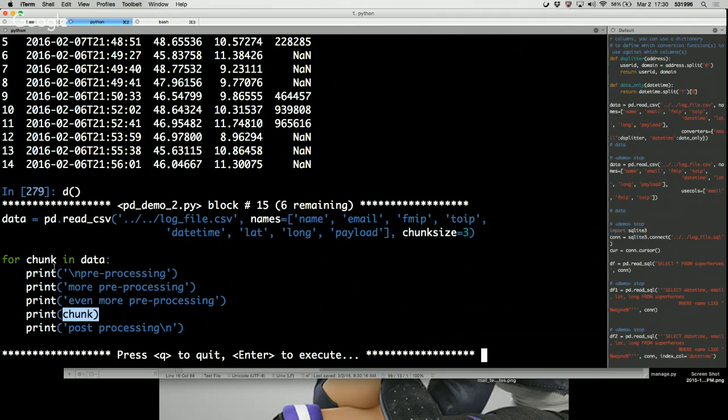So in order, again, to simulate this work, I'm going to have these things print out on the screen. So we're going to see pre-processing, more pre-processing, even more. We're going to see the actual data, 3 rows of it, and then we'll see the word post-processing, and it'll start all over. And it'll do it about 4 times. So let's see what happens.